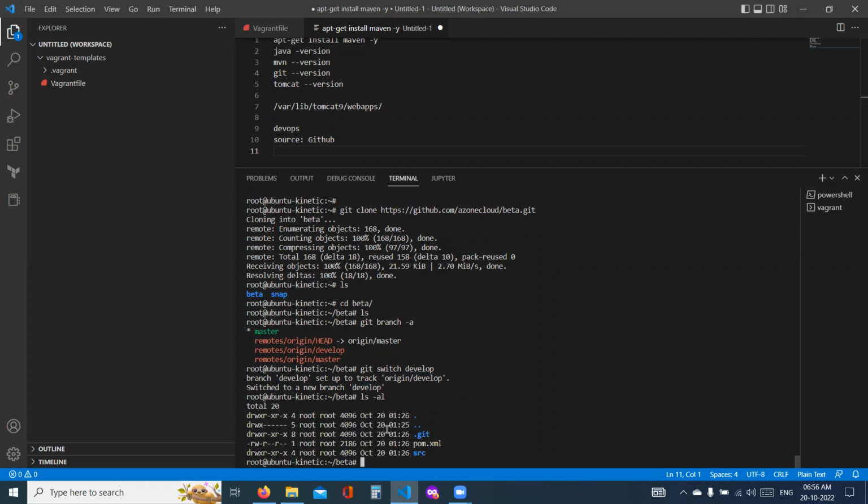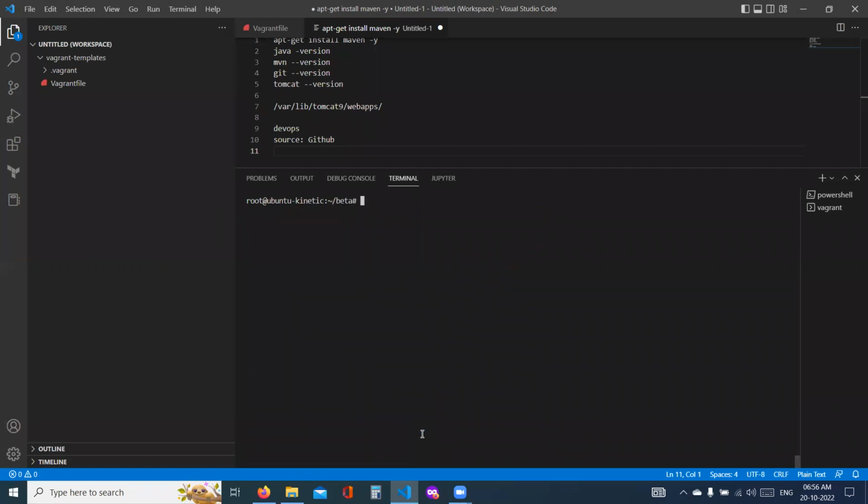ls -a, it will list all your files. Source file, pom.xml file, .git folder. What is the next step, participants, in the source once the source is done? Package. Maven package. Very good. We'll go ahead and Maven package.